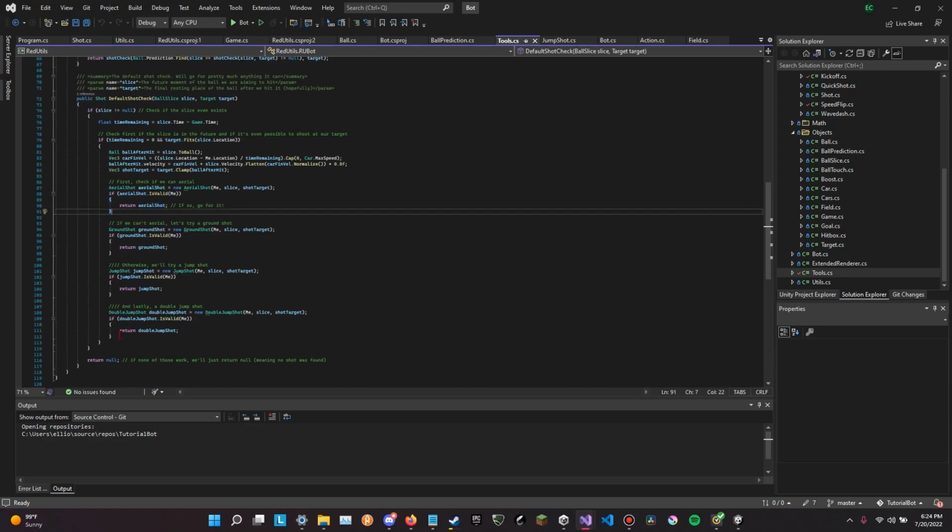Now, as you can see, we have kind of an order to these things. And this is where creating our own shot checks comes in, right? Where this actually matters to the strategy is you can see that we first check if we can aerial for a shot. Now, there is a bare minimum height for something to be considered an aerial. It's like double jump height. So assuming we can actually aerial for that shot in time and it's above that height, then we will go for an aerial. So that's the first thing we check.